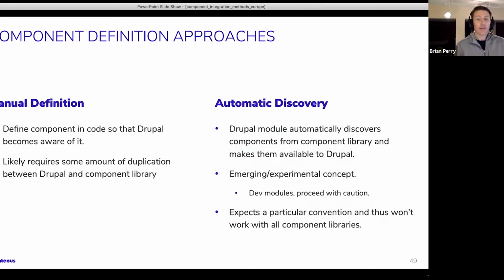So now let's move on to component definition approaches, another kind of dividing line here. A lot of what we've looked at, actually everything we've looked at so far, falls under the category of manual definition. So we're defining our component in code to make Drupal aware of it. And this potentially is going to result in some amount of duplication between Drupal and your component library.